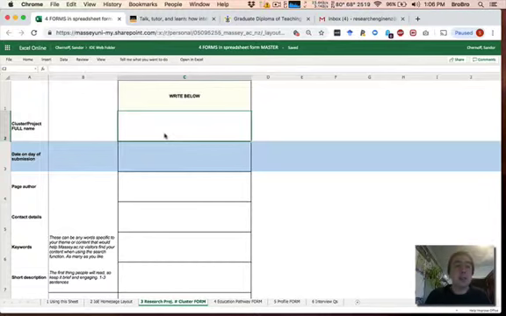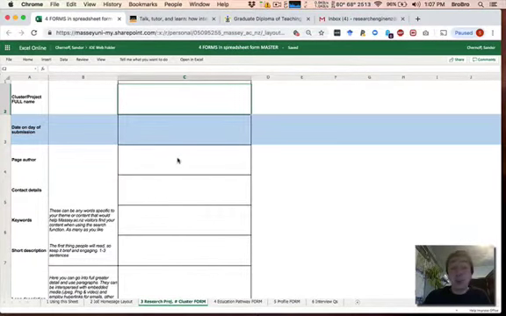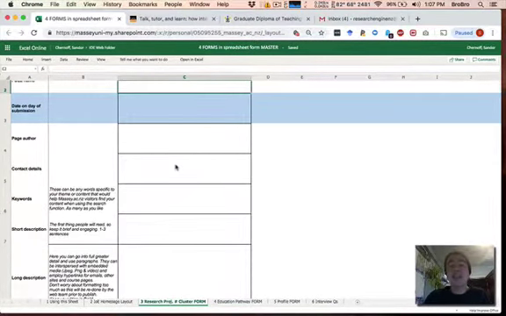We have our cluster project full name. And then just pop the day that you submit it, just pop it in. That's so that we have a record of when it was submitted, so that we can stay organized. That's all. Your name, who the page author is, and your contact details, telephone and email. I guess that would be whatever you want to provide out of that.